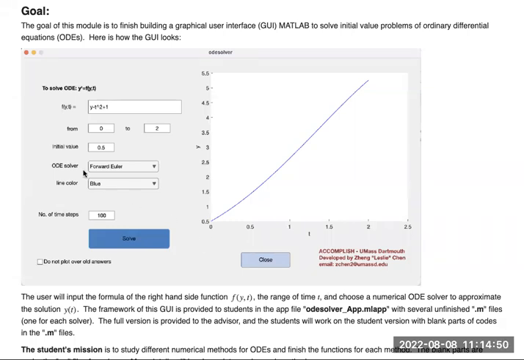They have the option to repeat plotting for different solvers with different setups, and they can compare them by selecting a different color for each run. They can also show just the current plot for the current method by clicking on this, do not plot over old answers, so they will show just one result at a time. If they uncheck the box here, they can do multiple runs and compare them in the same figure. Once everything is finished, click on close and the app will be closed. So that's what the GUI looks like.